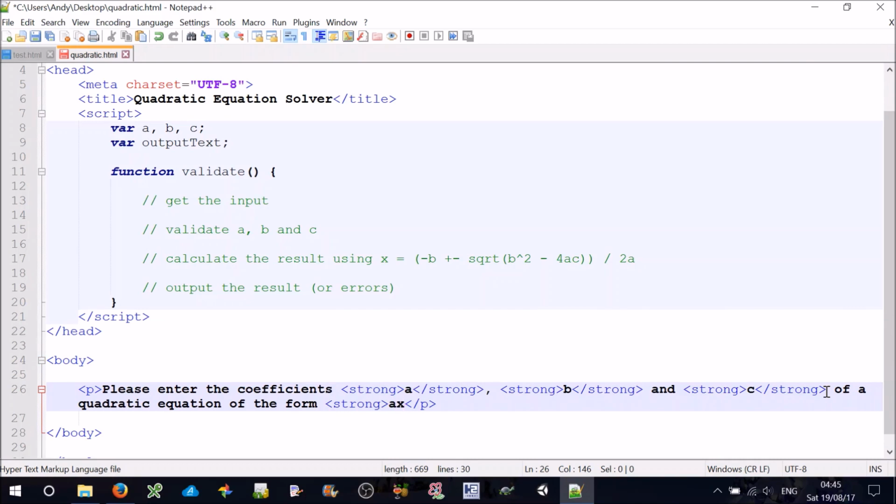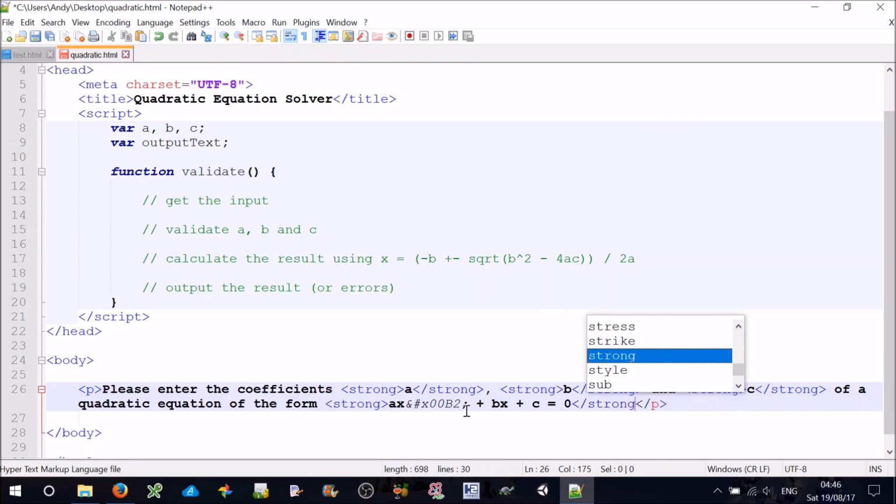Now in HTML, to get special characters, to get Unicode characters, we need to use the ampersand hash, and because we're using hexadecimal, we need to put an x there. So ampersand, hash, x, 00B2, I think it is, for squared, followed by a semicolon. And can you see that? Well, in this text editor, at least it's put that in italics, so it means that's a recognized way of doing it. So ax squared plus bx plus c equals 0. So that's our standard form for the quadratic equation. We'll close our strong tag.